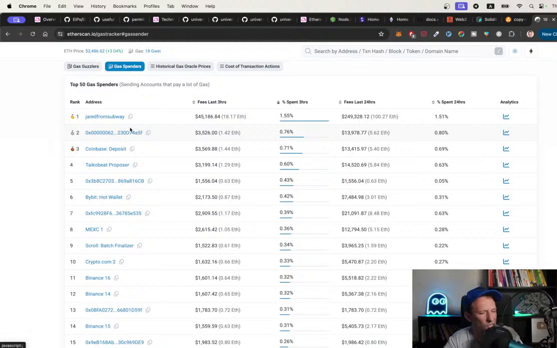Probably this is a team actually. You can see that in the last 3 hours, they spent 1.55% of all the gas. So those are people who trade very actively, and that can give you already a first list of people to follow. Some of them here are not interesting. For example, all the exchanges, Binance 16, 14, we don't care about those ones. But some others, like this guy, are interesting to follow.